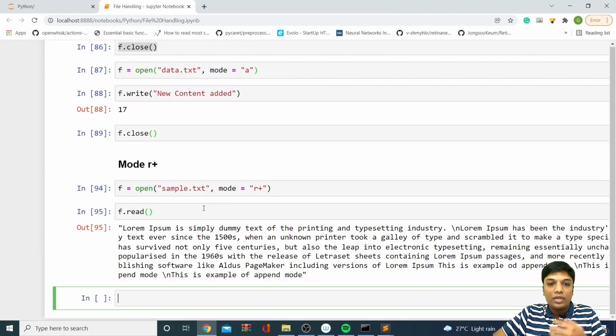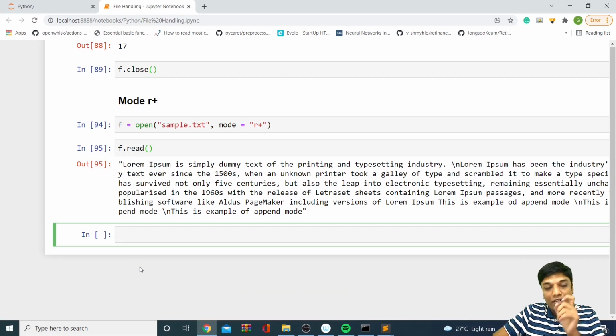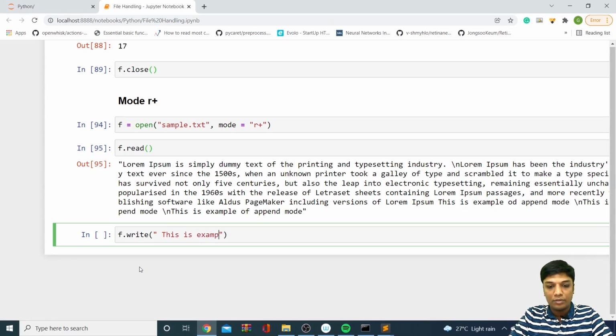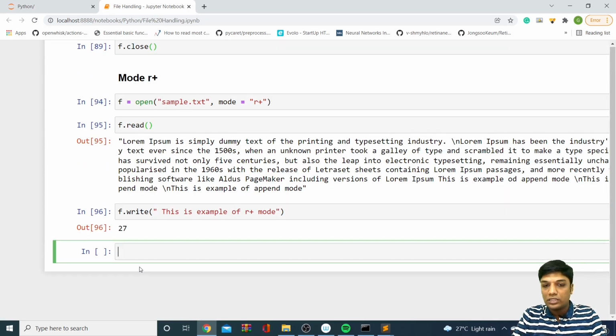This is possible. But let's see whether we're able to write or not, because this writing operation was not possible for R mode. Let's see whether we are able to write some content. So I'll just say write "this is example of R plus mode." Here the same write function, when I used it for R mode, I was getting an error called not writable, but here R plus mode was able to do that.